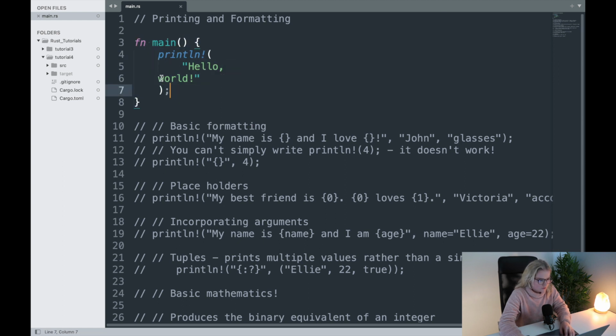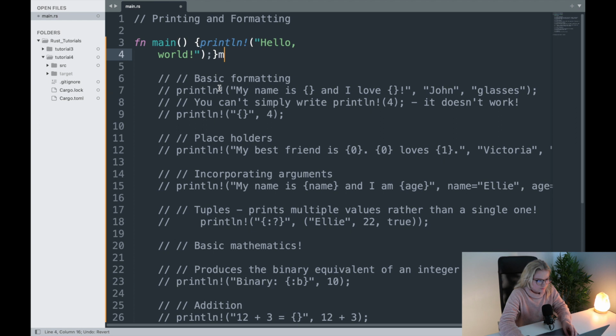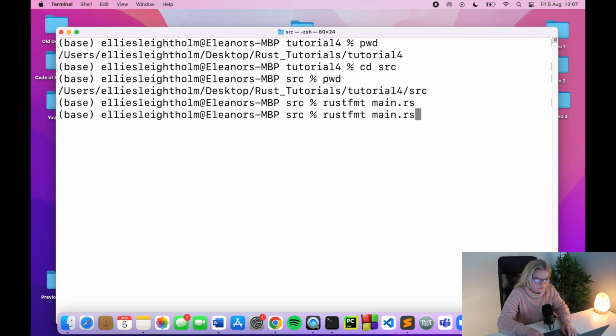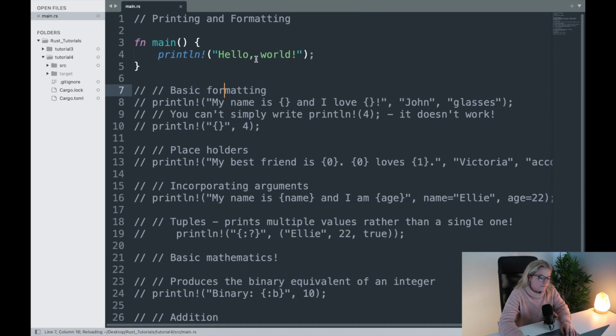The reason it's formatted world down there is because I think I pressed enter on my previous one. Oh, there's an M there. So if I just put hello world like that, and I save, and I do the rustfmt main.rs again, there you go. So it formats it for you, so you don't really need to worry too much about how your code is written.